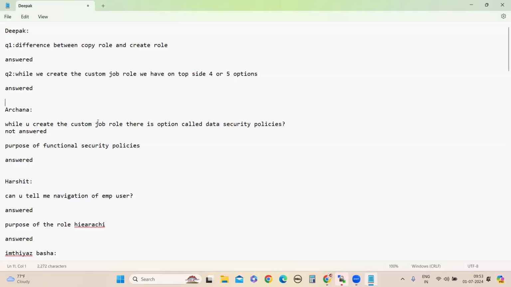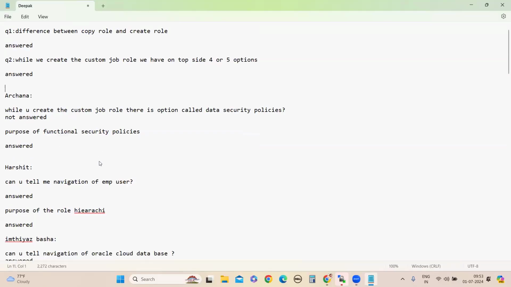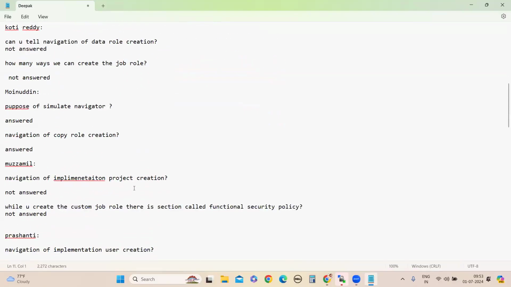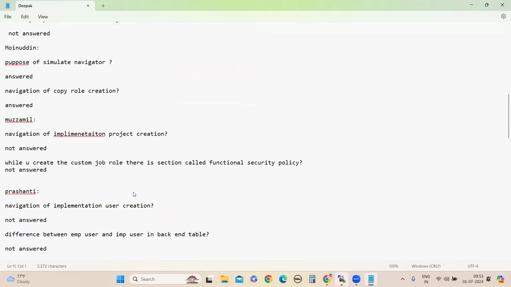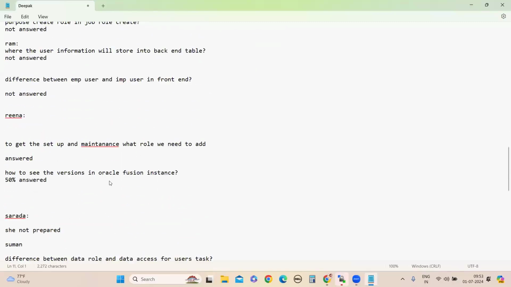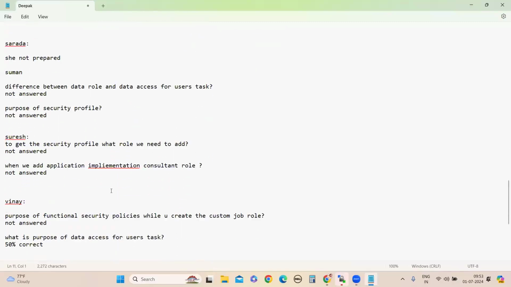Any other questions, guys? Vamshi, I had only one doubt in this mock interview: what role do we need to add to get the security profile option? I think the application implementation consultant, right? That one as well. Which question? What role do we need to add to get the security profile option? Sorry, security console. Sorry, that was a typing mistake. Security console, IT security manager.